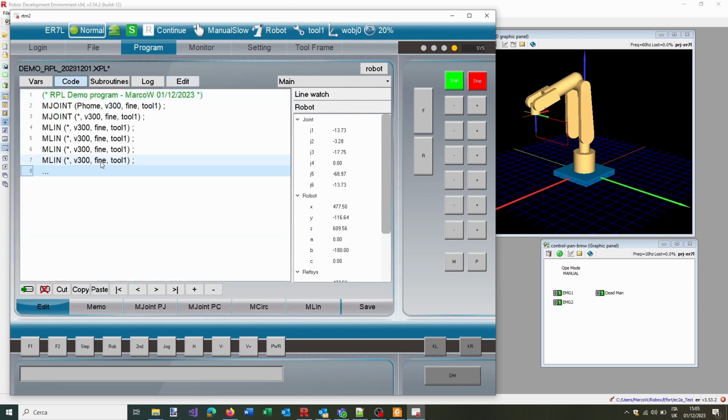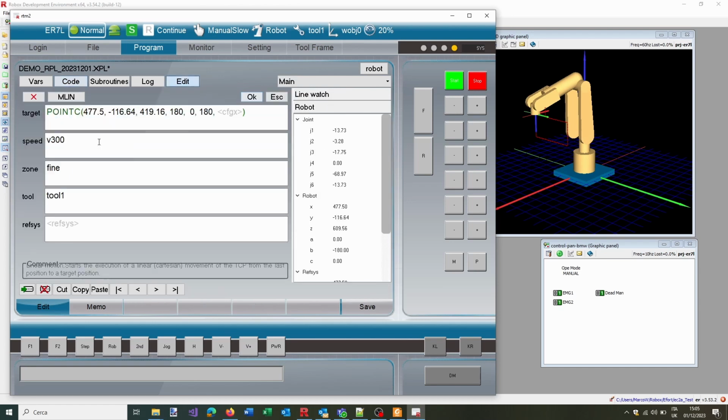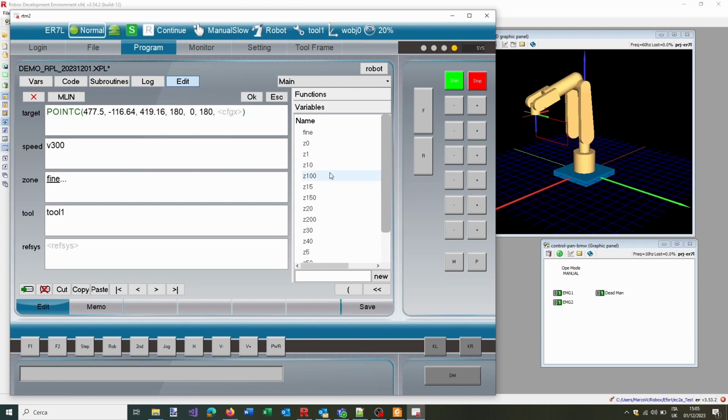In this case, I will move it to the exact point, the same as here, but not joint. I will move in a linear way. Now I don't want fine movements. Maybe the first could be a fine movement, but all the other ones may make some connection.